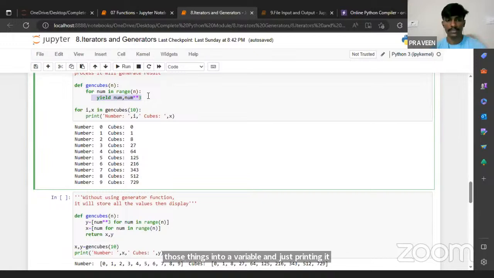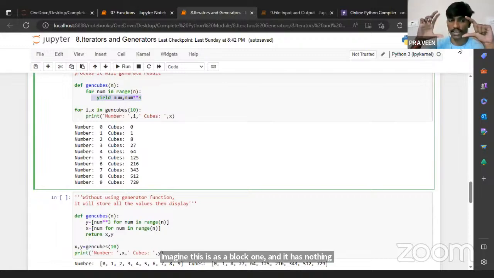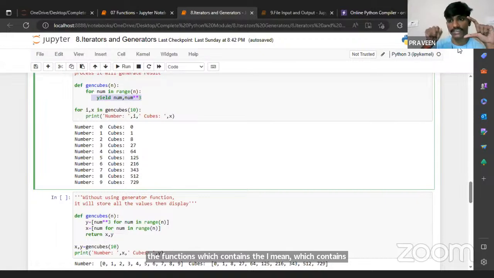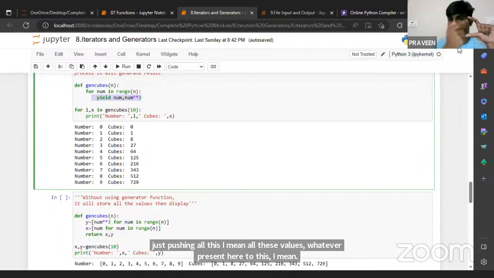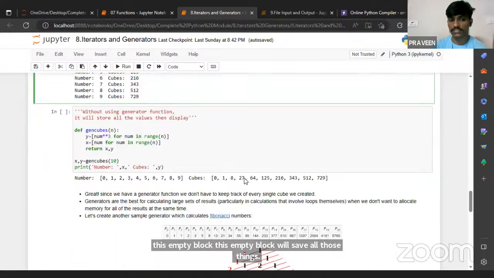To say it very simply, imagine this is block 1, and it has nothing inside it. And I have created a function which contains 10 numbers, and I'm doing nothing else. I'm using yield as my keyword. I'm just pushing all the values present here to this empty block. This empty block will save all those things. It will print all those as my output. That is the thing which we are doing.